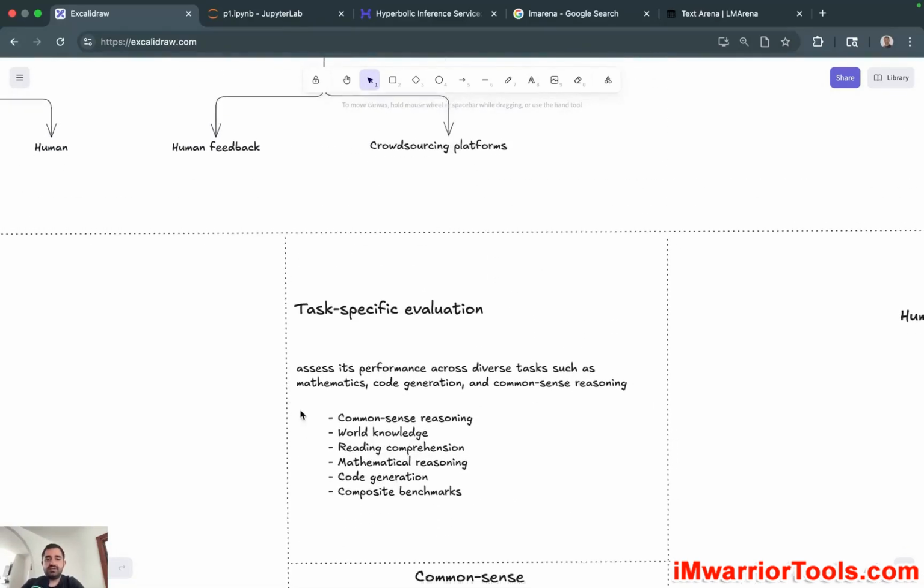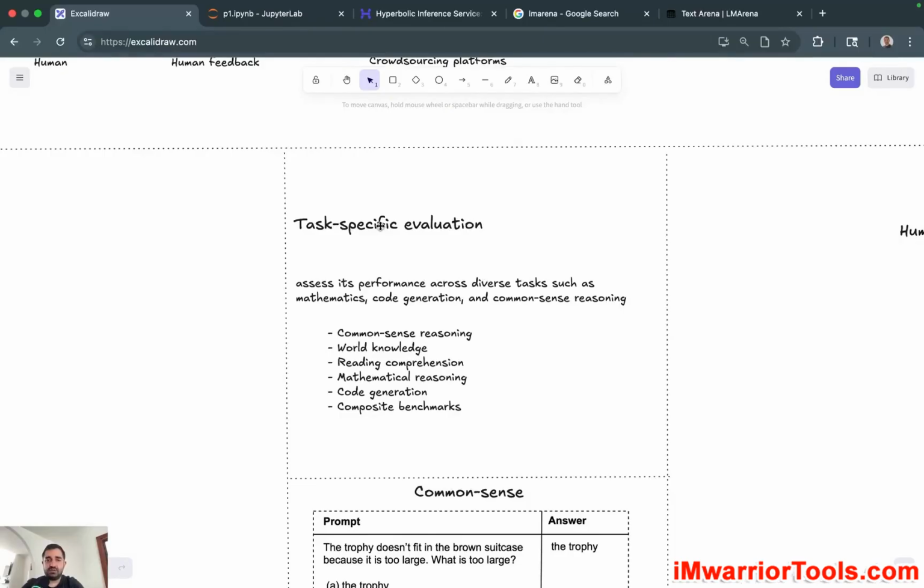This way of evaluating LLMs is very common because we really care about these numbers and we want to know how good different models are compared in different domains. So this is a common way of evaluating LLMs.